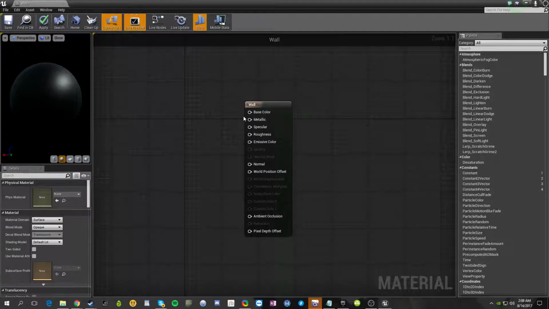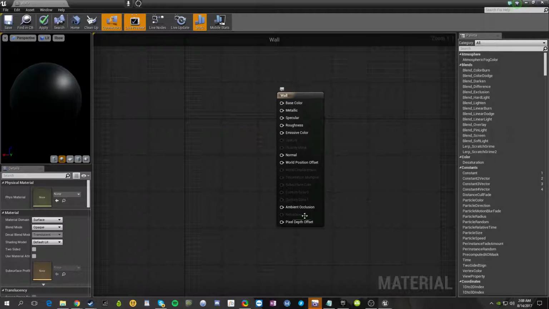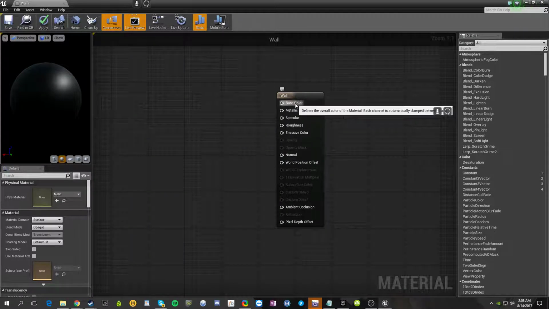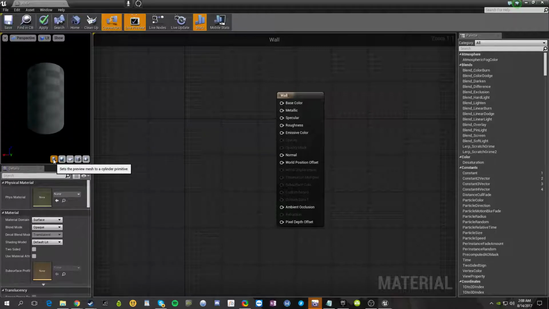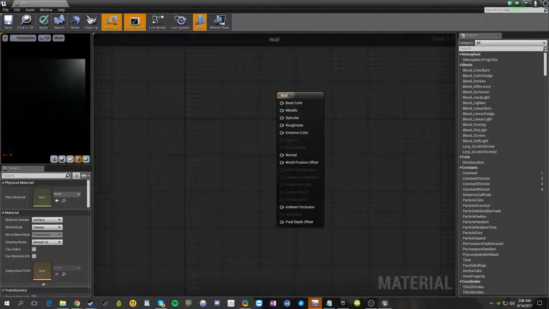So here we have the wall, and this is the main node, and you plug everything basically into this, and that's what makes it look like whatever you made it look like. Here we have details, and we'll look into it a bit more. Here we have what I would call the viewport again of the material you're making. This is basically just something that shows you an example of the material on whichever shape you pick.